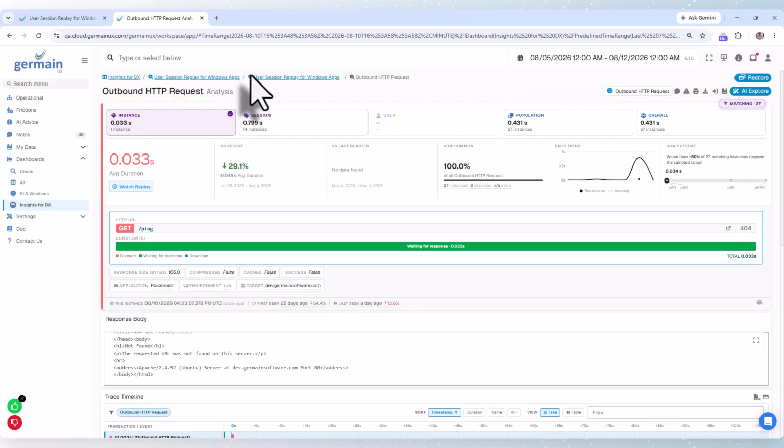So that's it for the real-time user monitoring and session replay for native Windows applications.